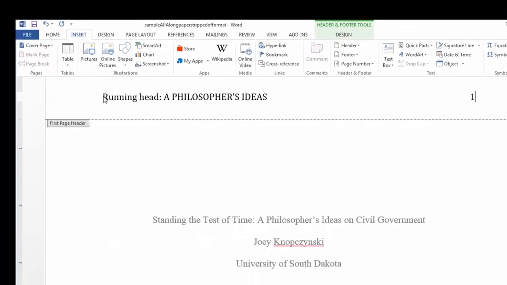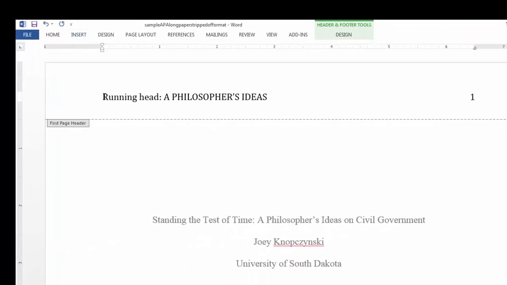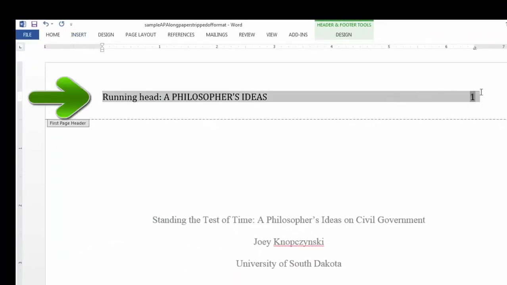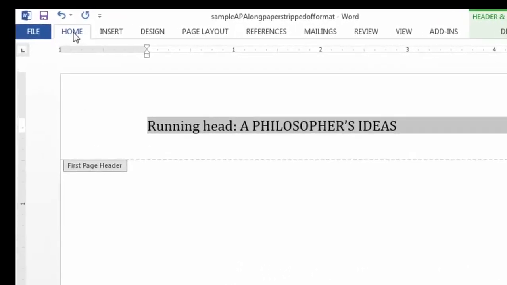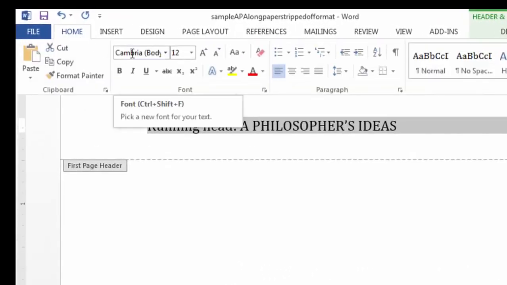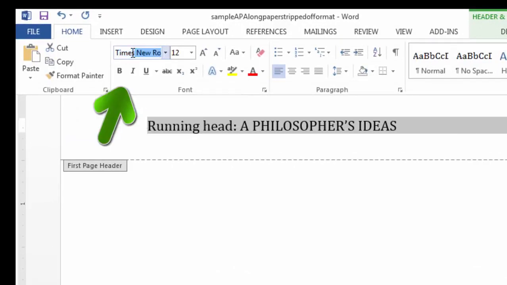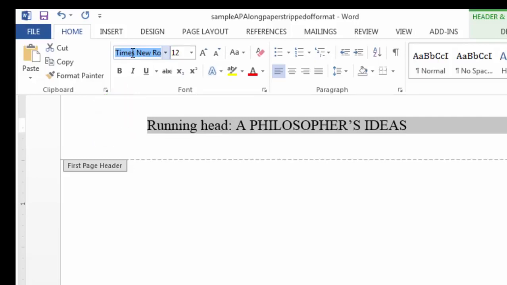The next thing I need to do is to select all of the text for my running head and the page number. I'll go up to the Home tab. I'm going to change that Cambria font to Times New Roman. Remember, we changed the font to Times New Roman for the body. We want it to be the same for the header. The font size should be 12, which it is.